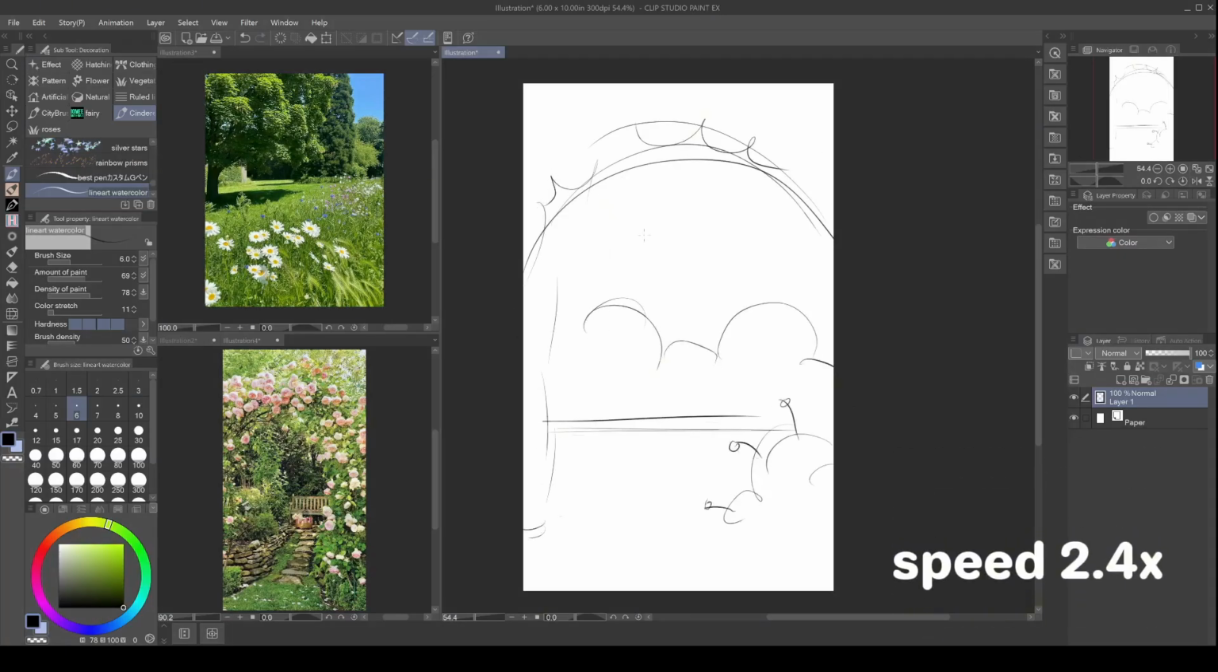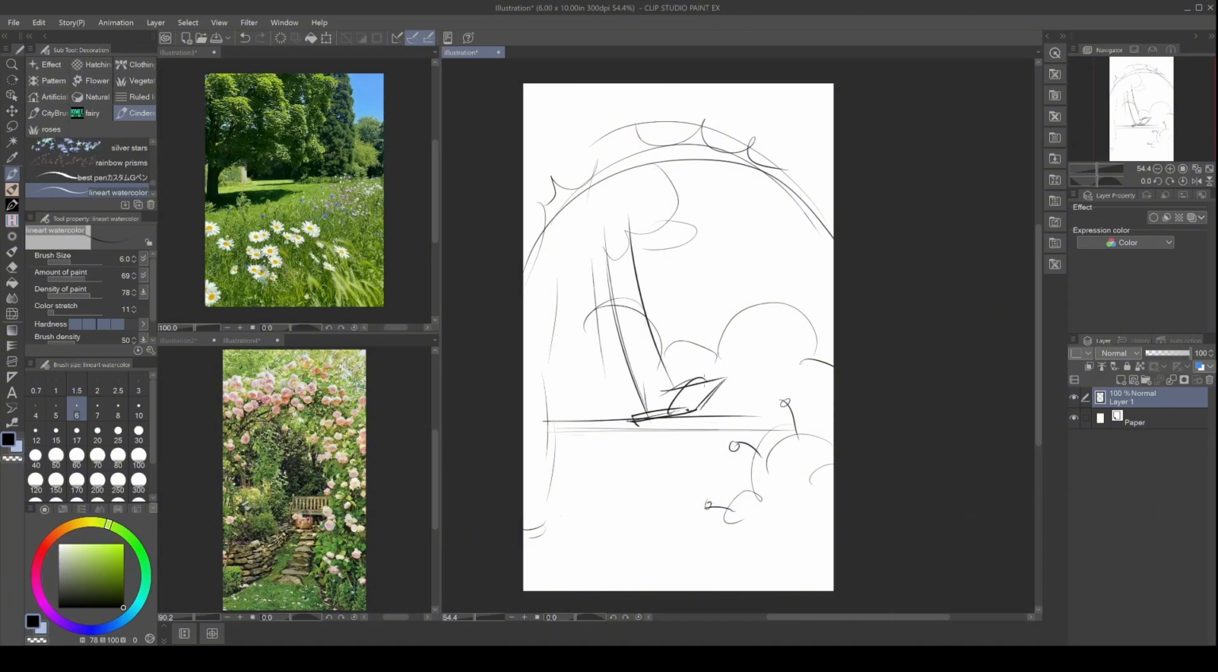I make a very simple sketch. Even the characters are not very detailed. And as you can see, I have two reference images set up. I really loved the field and the tree in the first image, and then in the second image, I just had to steal that beautiful archway with the pink flowers.